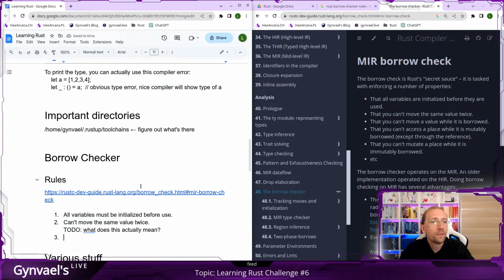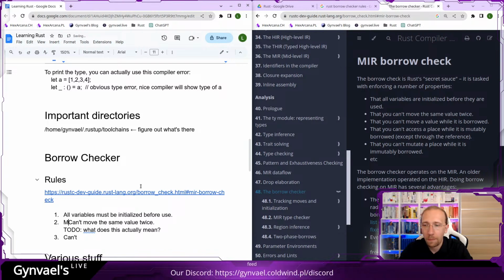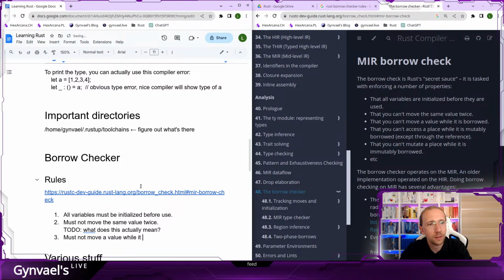But you can't move a value while it's borrowed. Okay, this already clicked something in my head. So let me just rephrase it. I must not move the same value twice. Must not move a value while it is borrowed.